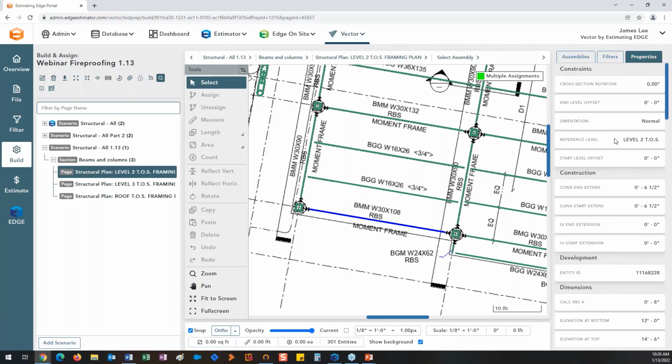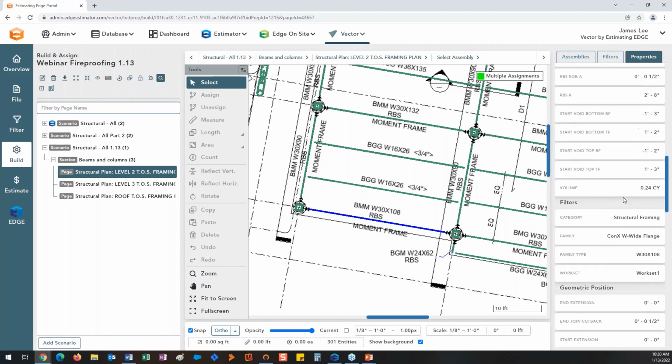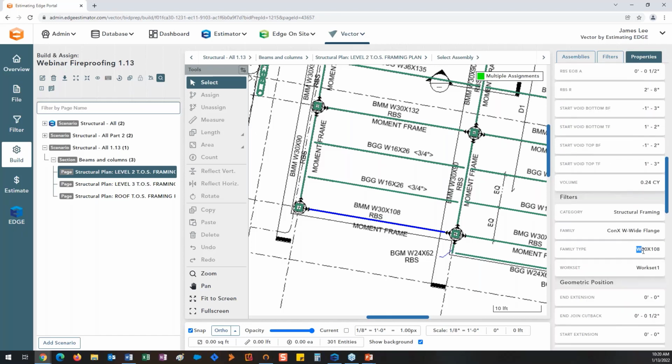on the right-hand side, here is a bunch of information that the architect has inputted for us about this beam. Now, because this plan is labeled, I know that it's a 30 by 108, and I know that it's a primary beam because I see it's attached to the columns here. But if I scroll down, I can look at this filter section and see, okay, this is a 30 by 108 beam. It belongs to this family and this category.